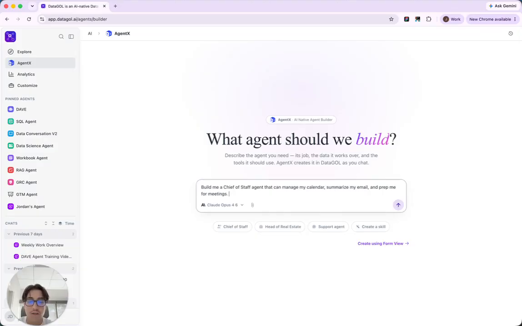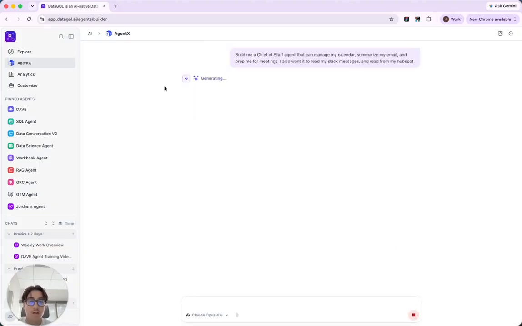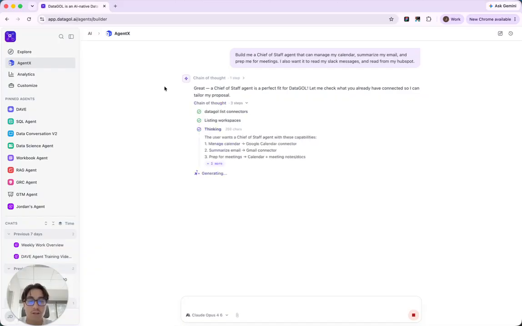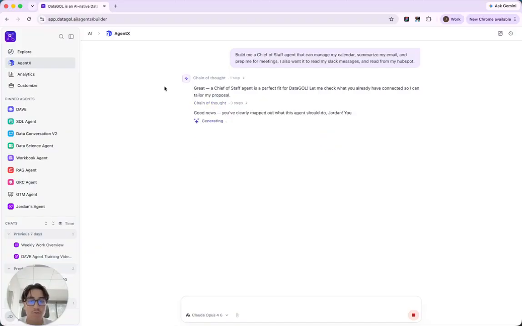I can also say I want it to read my Slack messages and read from my HubSpot. This way, it's able to connect to HubSpot to pull maybe some live deal information and help us there as well. There are other MCP connectors that it can also use, such as Jira, Lemlist, Confluence. We have a wide variety of MCPs that we can connect to out of the box, which I can also show in a second.